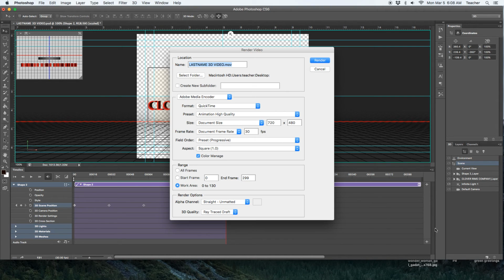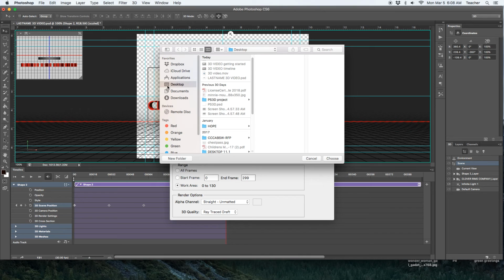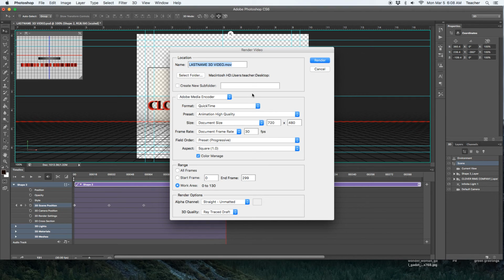So it's just a matter of making sure that we have the correct presets selected here. We want to make sure that you name it correctly. You should have it named as your last name, 3D video. We're going to select the folder to put it to. In my case, I'm just going to select my desktop. You might have a folder on your desktop where you want to save this to. So that's your choice right there, how you want to save this and where you want to save it to.